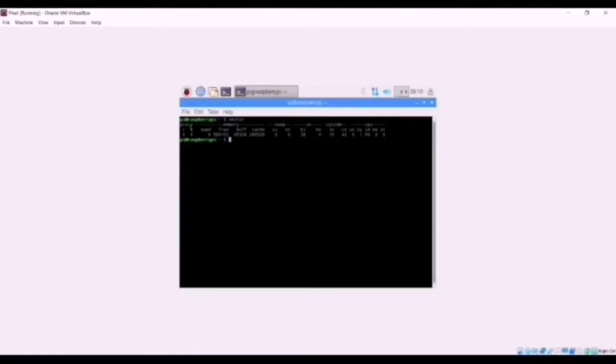For procs, it has R and B. For memory, it has SWPD, free, buff and cache. For swap, SI and SO. For the system, IN and CS. For the input output, BI and BO. For the CPU, US, SY, ID, WA and ST.